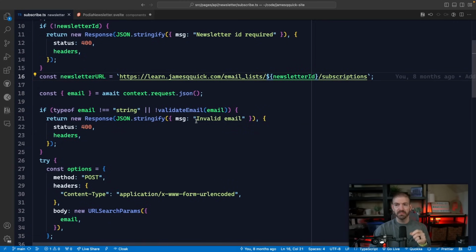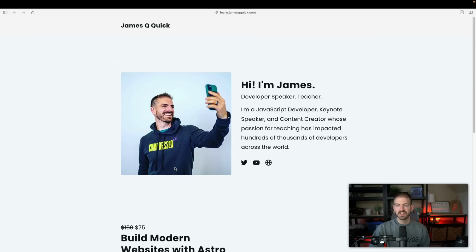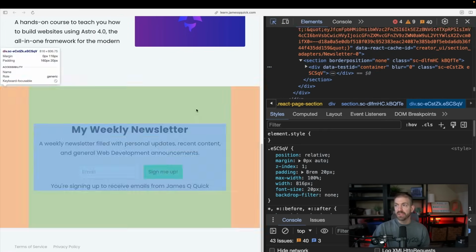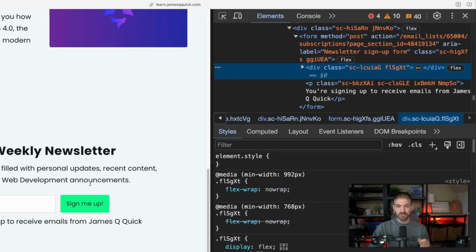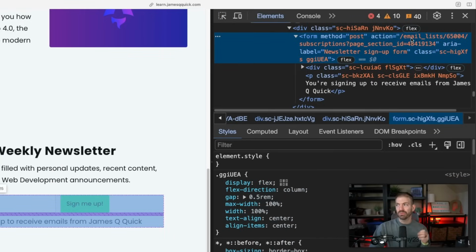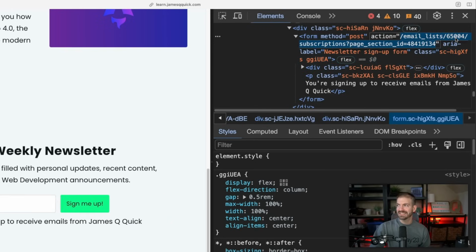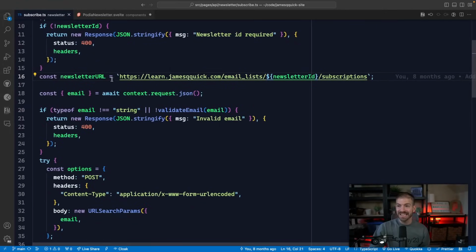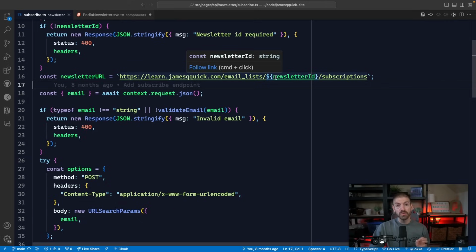So if we look into the API endpoint, basically what I'm doing is trying to reverse engineer how Podia handles newsletters. So if we look on my landing page on Podia, which is where I have all of my email and newsletters, if we look into the code for the email signup that they give you, this is a drag and drop, no code editor. We can look inside of the form and we can see that this sends a request to email list / 65,004. And then it tells you where it came from with the subscriptions property up here. So what I did was reverse engineer to send that request to that URL and then pass in that newsletter ID here.